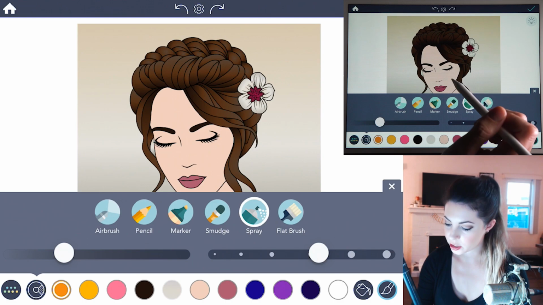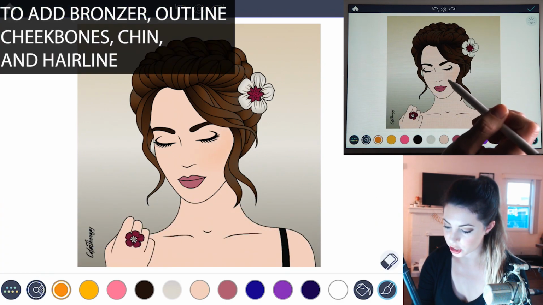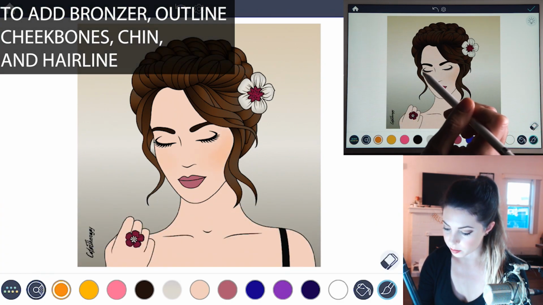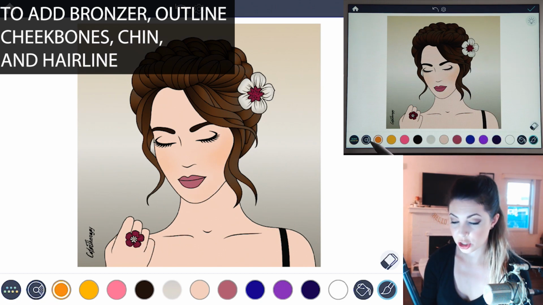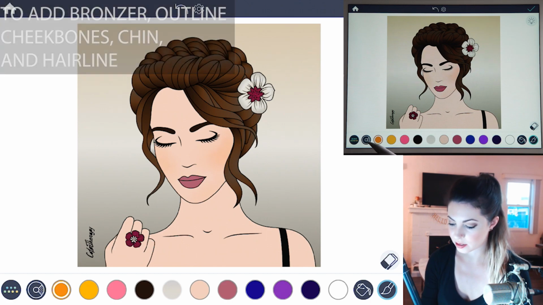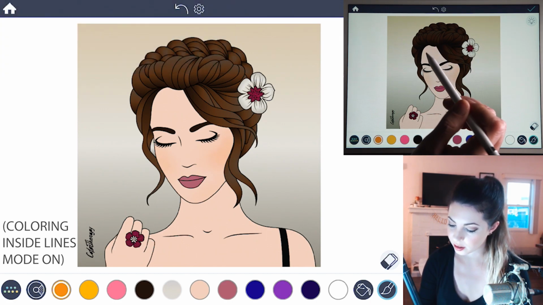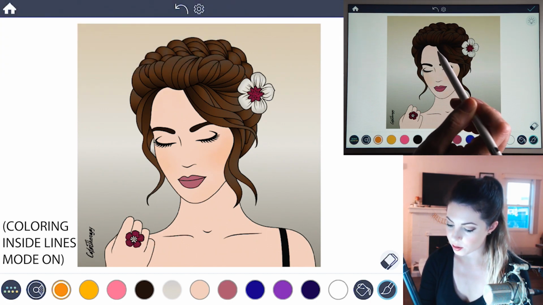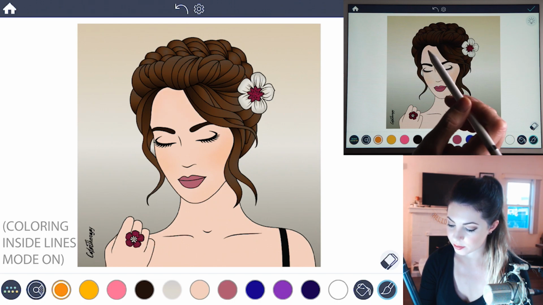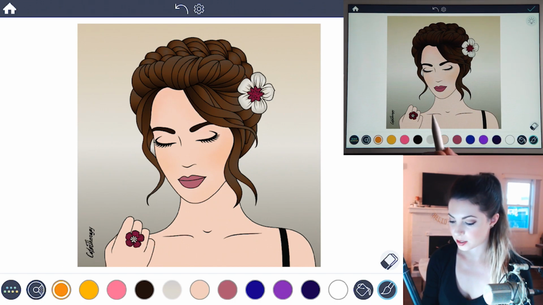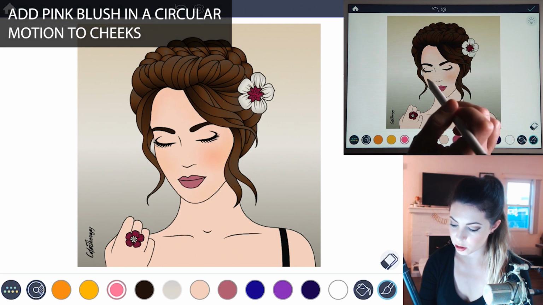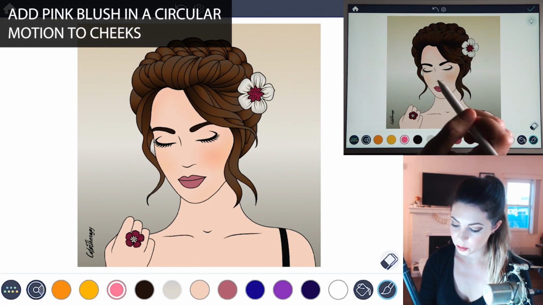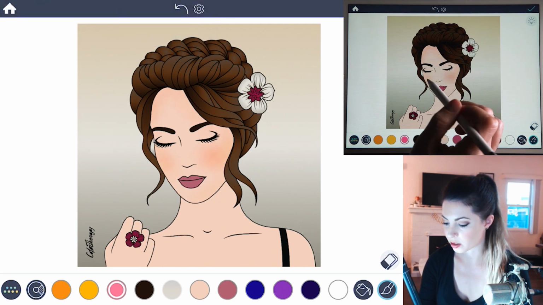So to add the bronzer, just begin by outlining her cheekbones on both sides, a little bit under the chin. And make sure you are coloring inside the lines. So make sure the mode is turned on. And outline the hairline. Then with those same exact settings, select the pink and then add a little blush by making a circular motion. You don't want to do too much so she doesn't look sunburned.